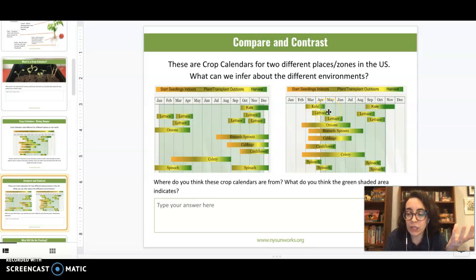And then the other calendar probably should look more similar to what you experience, because this is something more from the Northeast, right? It doesn't get terribly hot in the summer, though you don't want to be growing your lettuce and your kale outside in July because it is just too hot. But our growing season is a lot shorter, from the end of April to the end of October. As soon as it starts to get cold at night and starts to maybe hit the 30s at night, you can't grow stuff outside anymore. Okay, so go ahead and predict where you think these are from and what you think the green shaded area indicates.